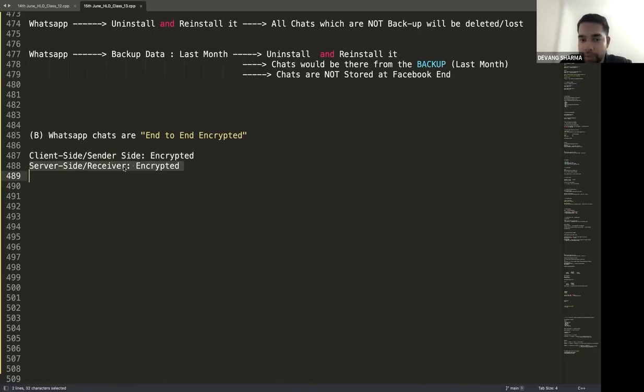Can we encrypt the images? No. Content is not encrypted. Messages are encrypted. Your content, your documents, your location, your videos, your contacts, these are not encrypted. Messages are encrypted. Okay.